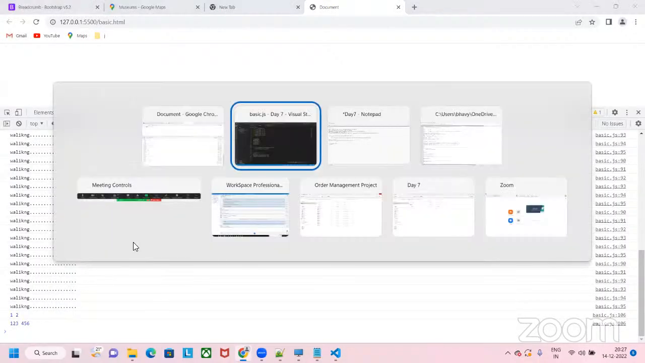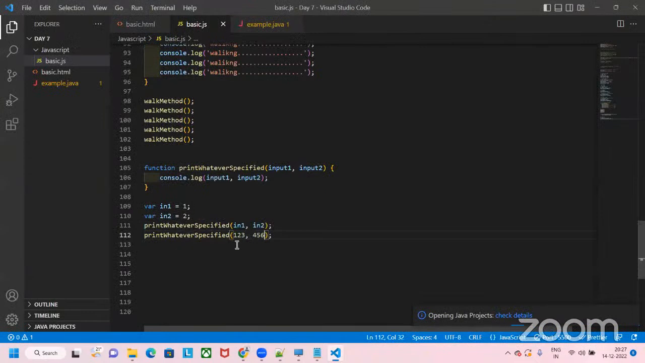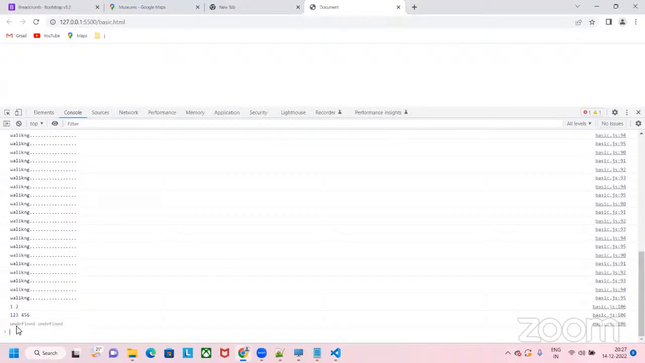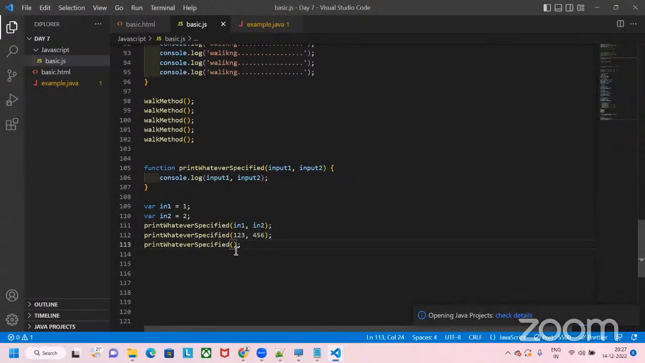See? And what if I don't pass anything? If I don't pass anything, then it would be like declaring a variable without initialization. So it will give undefined. And if I pass null for one of the inputs, and I miss another, then it would be null and undefined. Is that clear?